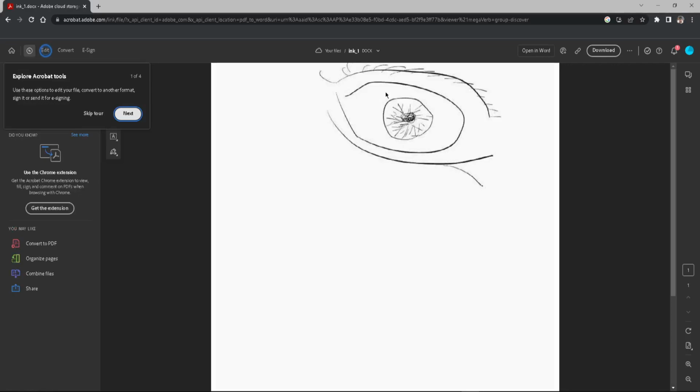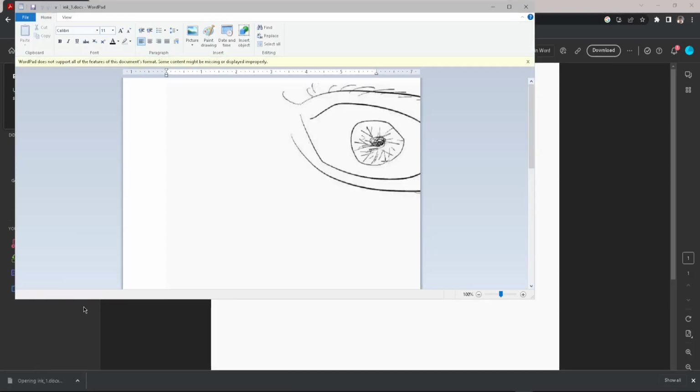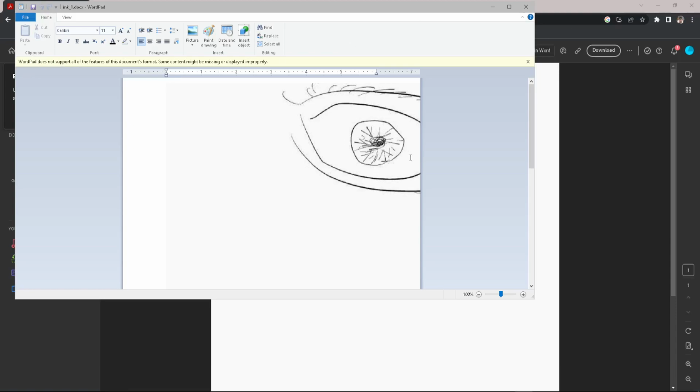So as you can see up here, this is the download button. I'm going to press on download, and now this is a Word document. Now it's opened up here, but it is a Word document. So there you have it. That is how to convert the PDF to a Word document.